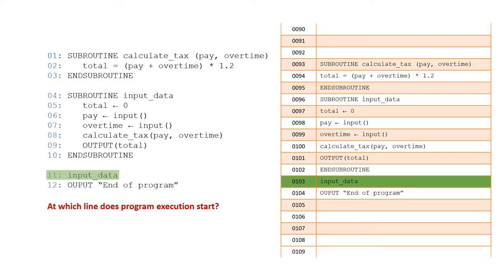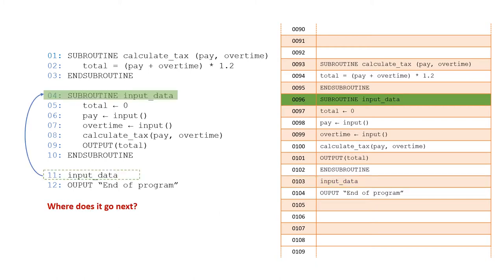So where did this program actually start executing? Well, if we look at the pseudocode, we can see the first two blocks of code, lines 1 to 3 and 4 to 10, are two subroutines. The program actually starts executing at line 11. So that's memory location 0103. The program then instantly jumps to line 4 in our pseudocode because we have a call to a subroutine input_data. This, therefore, fires us off to memory location 0096, where this subroutine line of code is found.